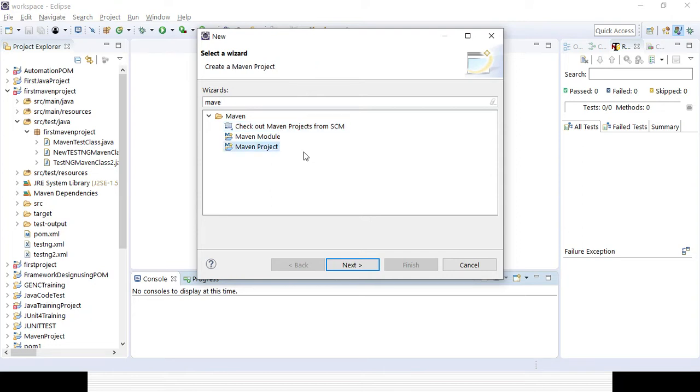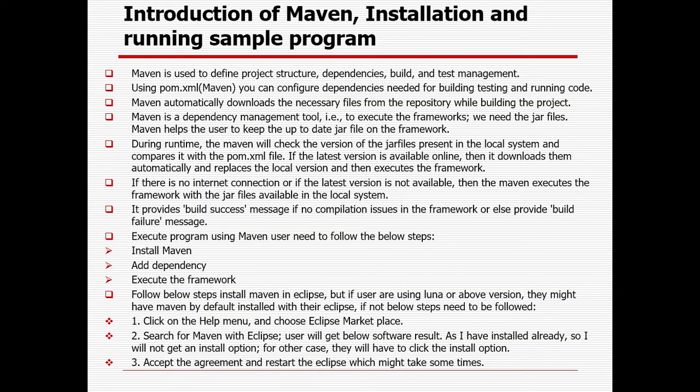This is a three-step process. First we need to install Maven, and then we can create a project. Once the project is created, by default the POM file is generated, you can add the dependencies, and after that you can install and execute it. In case Maven is not installed, go to the Eclipse Marketplace, search for Maven, install it, accept the agreement, and restart Eclipse.